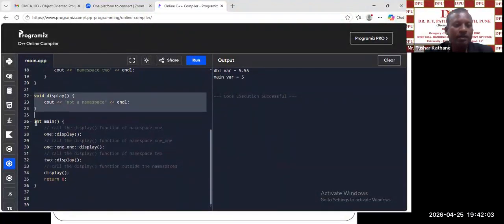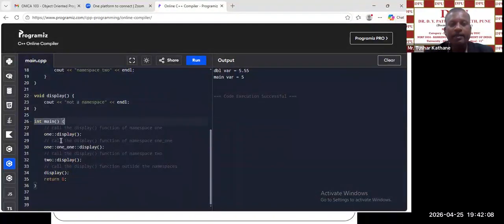Now after that we have created the main function, and in that main function we are calling the display function by using the namespace. As we know, if you want to call the function, we have to first access it by using the namespace name. So we have included the scope resolution operator and display.